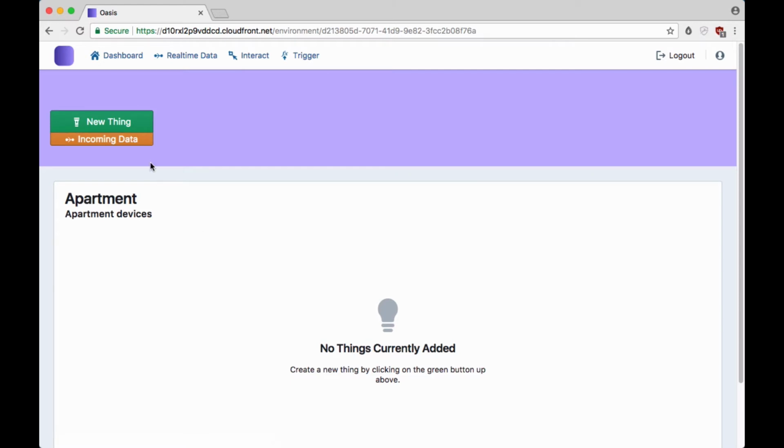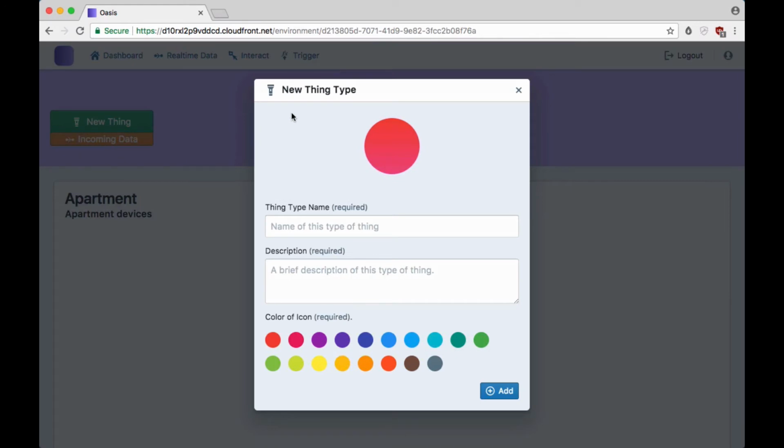So we're going to go ahead and click on this new thing button, and it asks us to create a new thing type. This follows the same principle of AWS IoT, where you have a thing type and under that umbrella you have individual things. So here I'm going to call it bulbs, and all the bulbs for the apartment. You can select different colors that you'd want the icon to be. In this case I like this blue, so we're going to click on add.